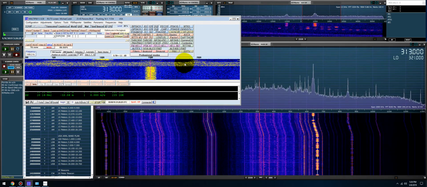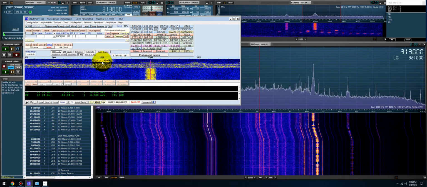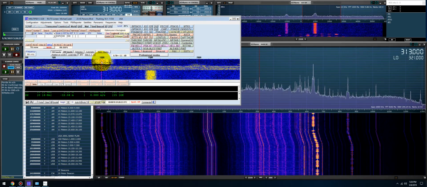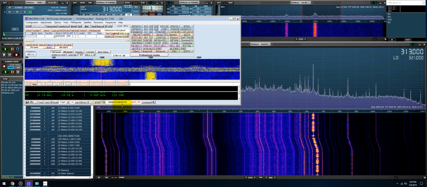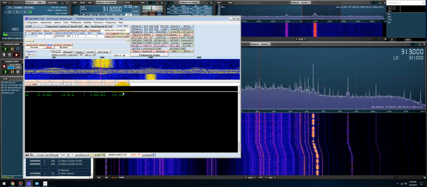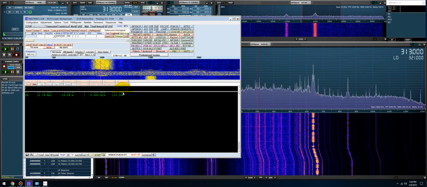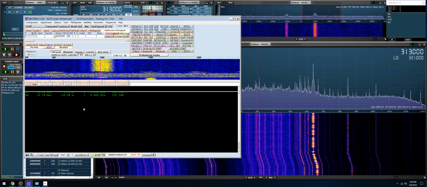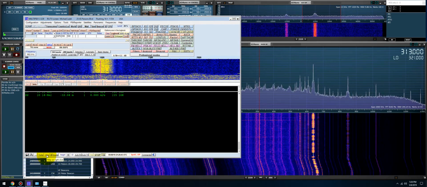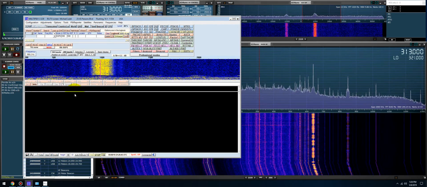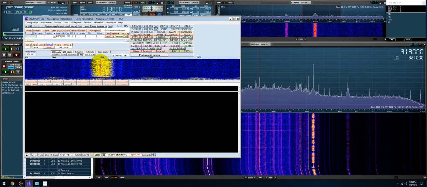Okay, there's another one. Now, this is like using SDRuno. When you see the signal, click on it, and then it will start decoding. Now let's make this a little bit bigger, and we'll see where this station is transmitting from. And you can click the clear button down here, and it will clear what it previously decoded.